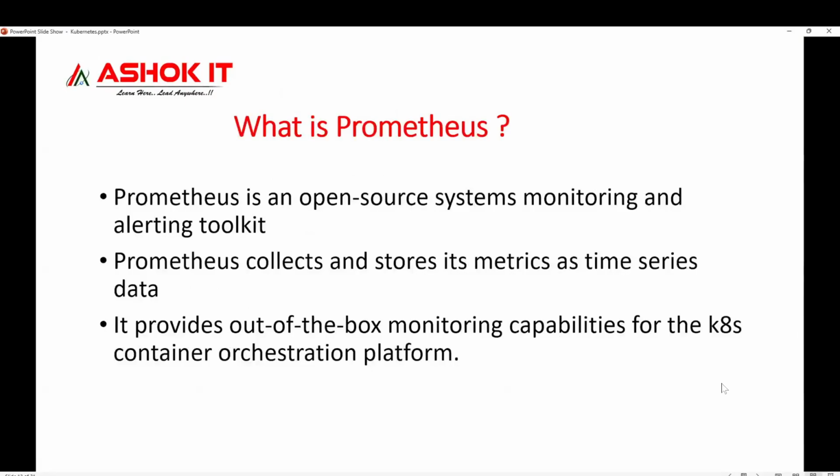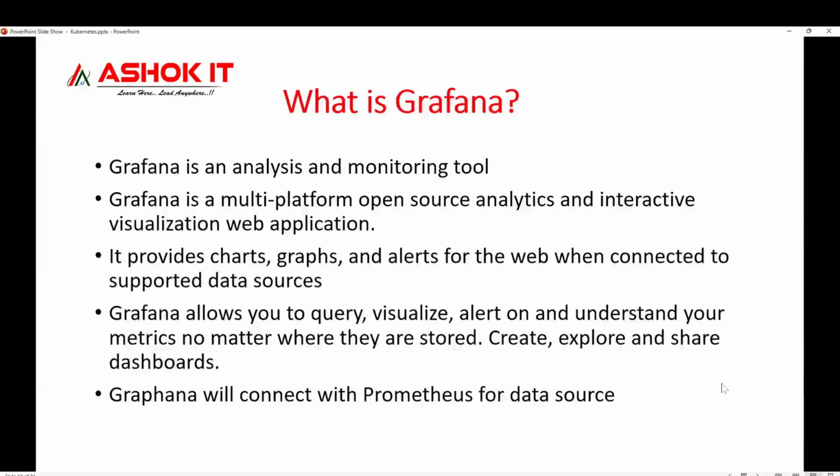Prometheus will collect the data from the cluster and give the data to Grafana. Then Grafana will display the data in a graphical format. It is used to collect the data from Prometheus, and it will display graphs when you are monitoring the resources. Grafana is a multi-platform, open source, analytical and interactive visualization tool. It will provide charts, graphs, and alerts for the web when connected to supported data sources. So Grafana will connect with Prometheus as the data source.